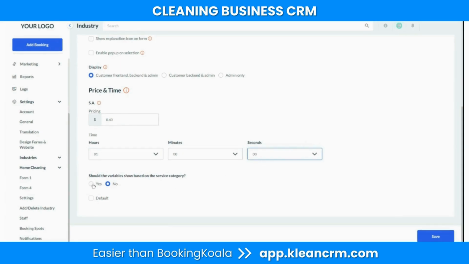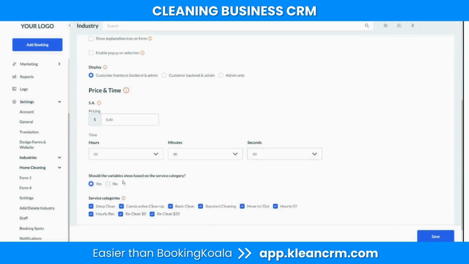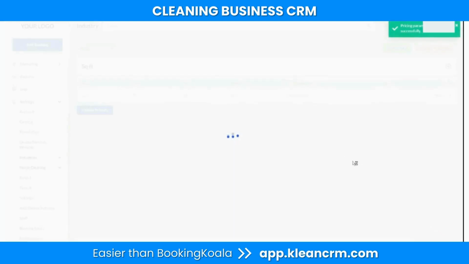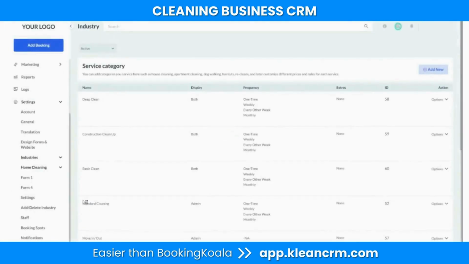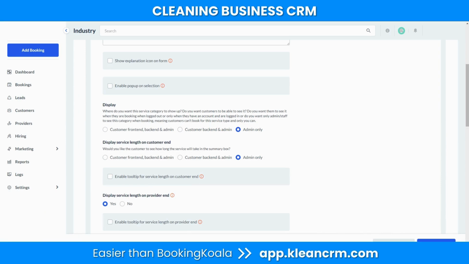Click Yes if you only want this form to be used in only certain cleaning categories. For instance, you just want to calculate by square footage for move-in and move-out cleanings. This is where you would set it. Then click Save. Next, we're going to Form 4 service category. So like I just talked about 10-15 seconds ago, here you choose which category you want to calculate by square footage. And whether you want performance calculations to be shown in the front customer-facing end, the customer's dashboard, or just your admin dashboard.